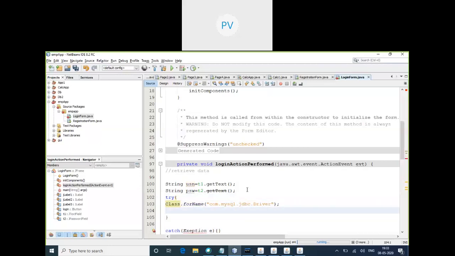Next, after driver loading, what is the next step? Retrieving data? Sorry, getting the data? No. We just loaded a driver. We need to then connect to the database.